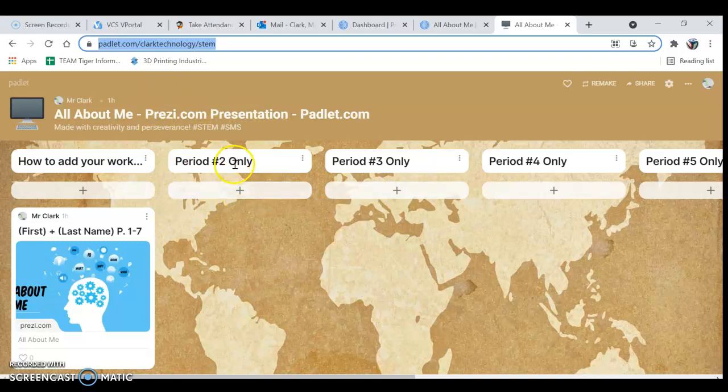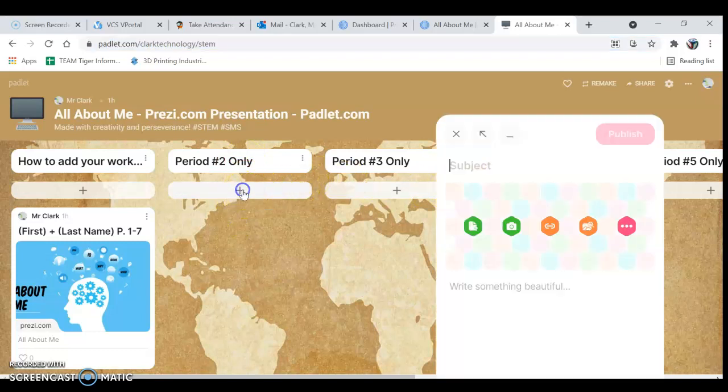Then you click on the little plus sign right underneath the period that you're in. Please don't post it in the wrong class period. So you click it right there. The subject is going to be your first and last name, and then what class period you're in. It's going to be the uppercase P, period, one space, and then the number for the class period that you're in.